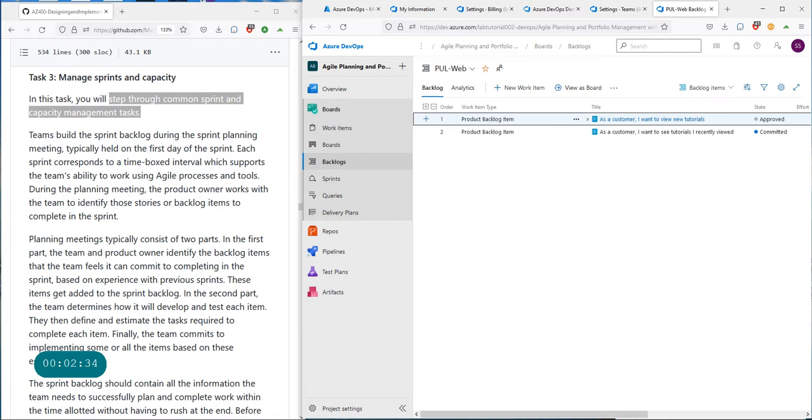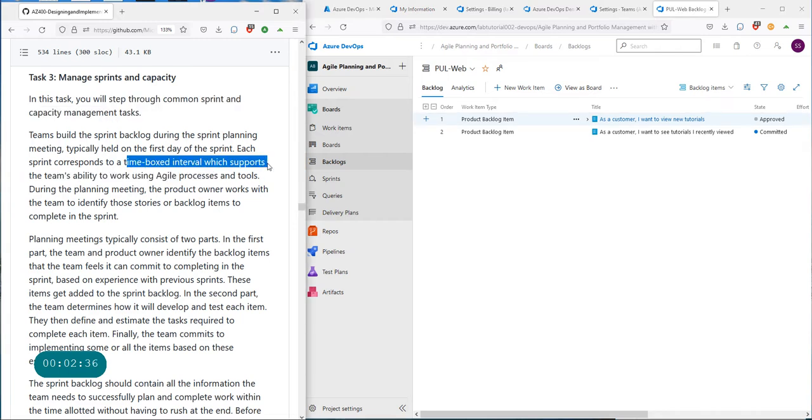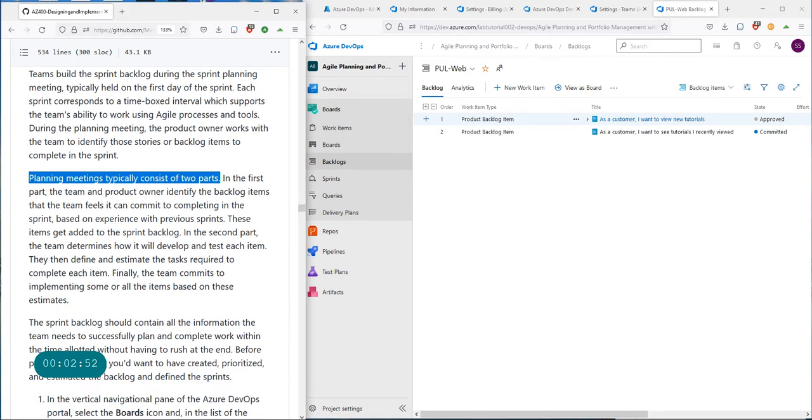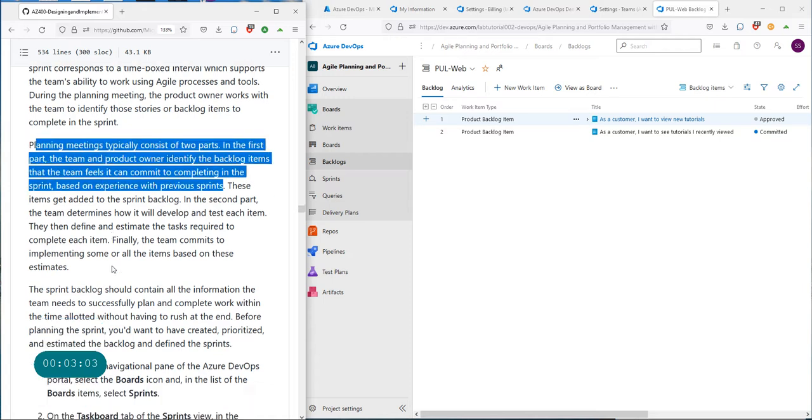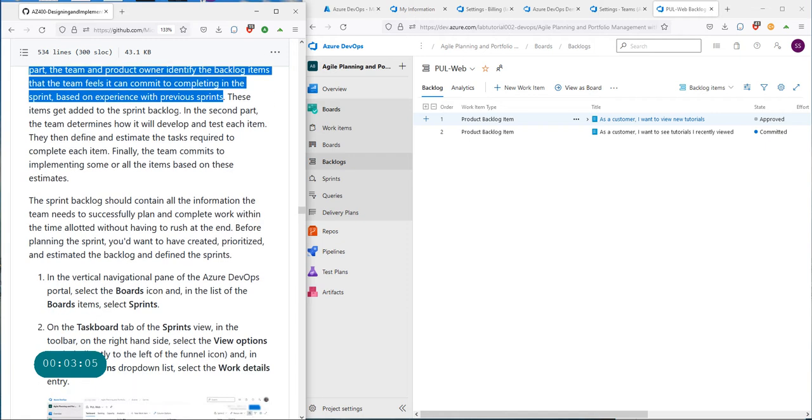Now, each sprint corresponds to a time boxed interval. Usually, all the sprints that I have had are 2 weeks. You may see a sprint that is 3 weeks. Sometimes, if there's a lot of vacation, you can adjust the sprint length. Planning meetings typically consist of two parts. In the first part, the team and the product owner identify the backlog items that the team feels it can commit to completing in the sprint, based on the experience with the previous sprints. These items get added to the sprint backlog.